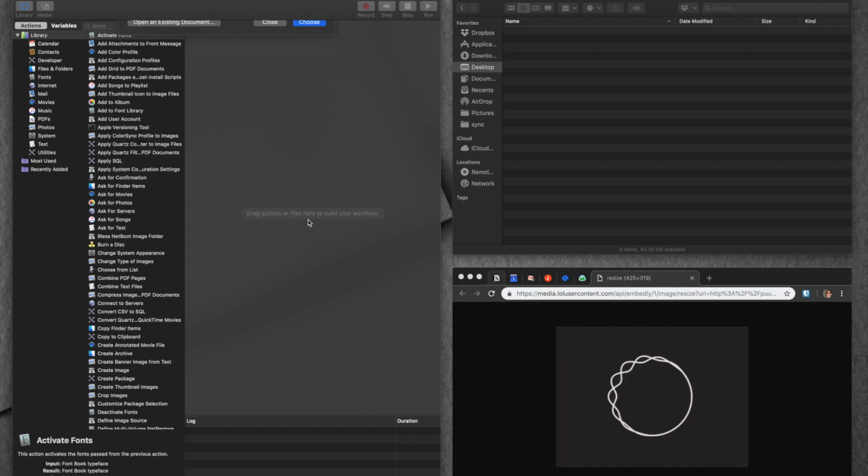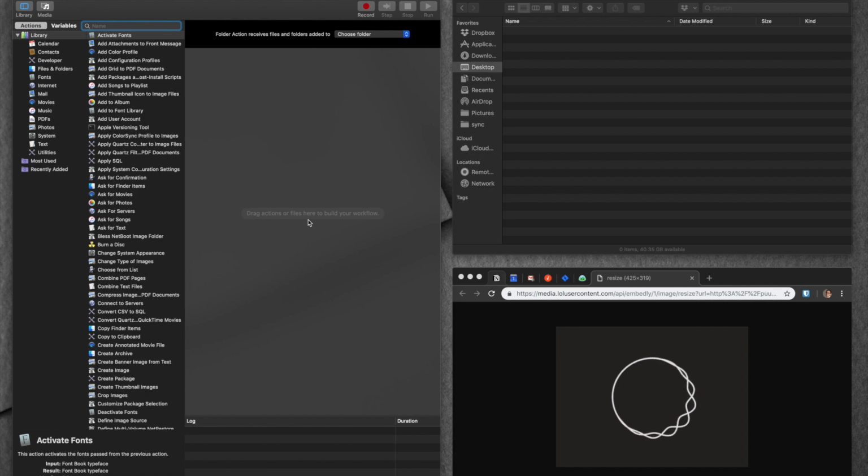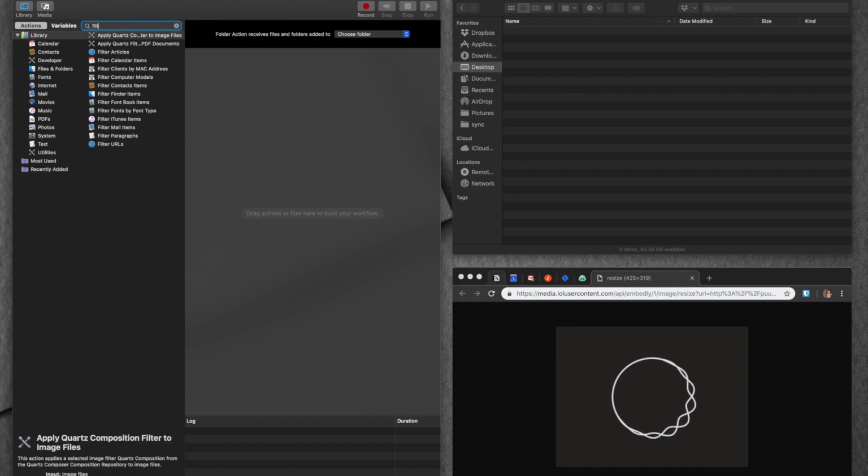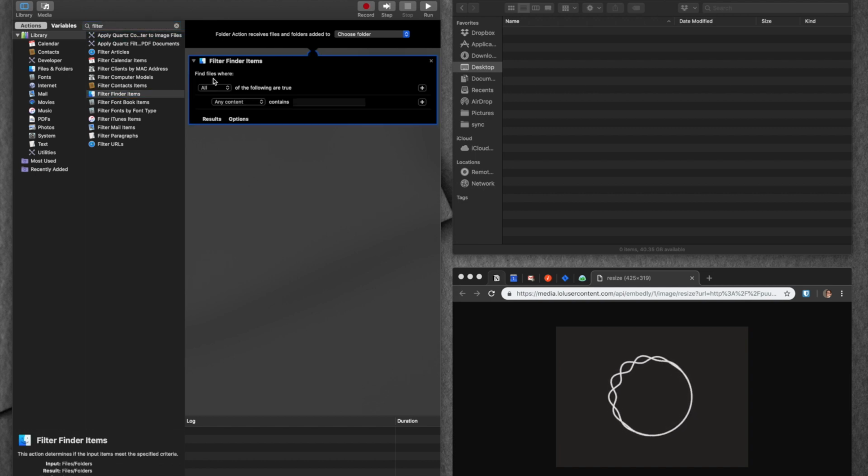So what I want to do today is set it up so that anytime I download a GIF, it automatically moves it to my GIFs folder, because that's important, obviously. So first thing I want to do is create a new filter plugin. So I want to filter Finder items, and I basically want to say anytime I find any GIF, which is something where the file extension is GIF.